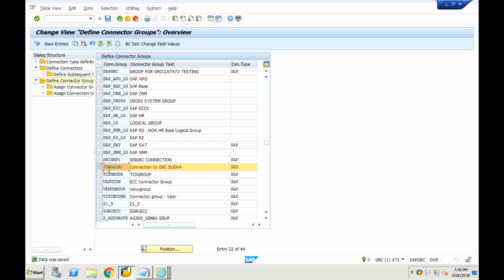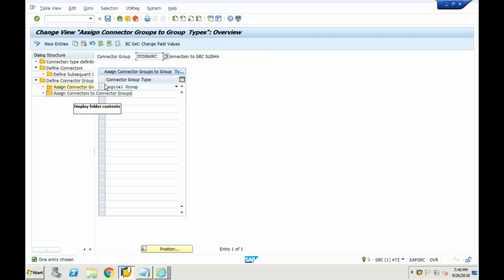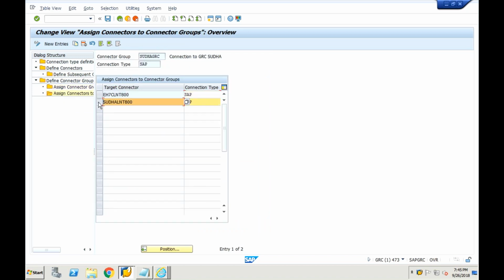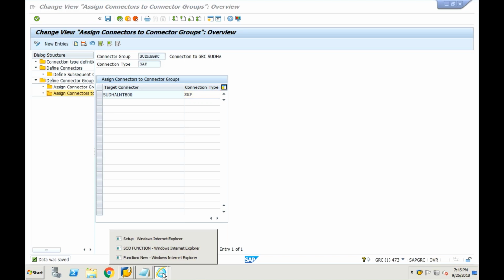Okay. Now check it. Assign the groups. Assign the character group. Let me try. Logical group. Okay. Again below one. What are the connection details there? Here the only one connection details. Remove first one. Save it. Try it.